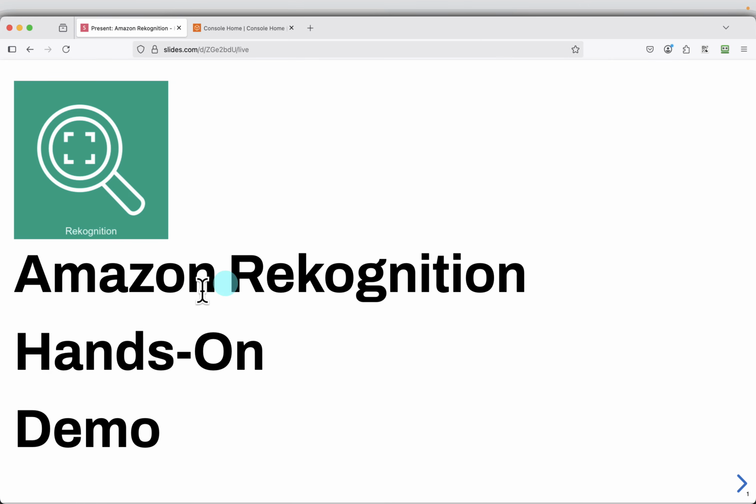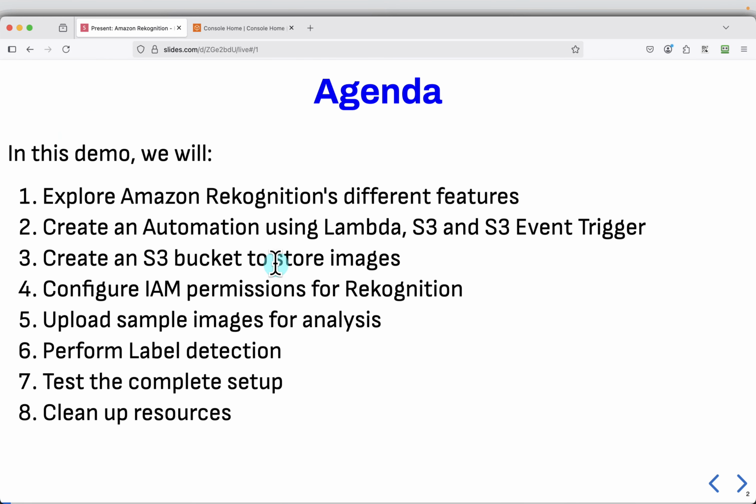Hello everyone and welcome to the hands-on demo on Amazon Rekognition. So in this demo, we will explore Amazon Rekognition's different features. We'll create an automation using Lambda, S3 and S3 event trigger.